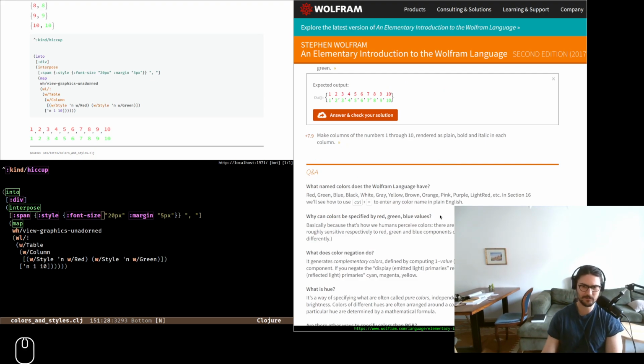Okay, make columns of the number 1 to 10 rendered as plain bold italic in each column.